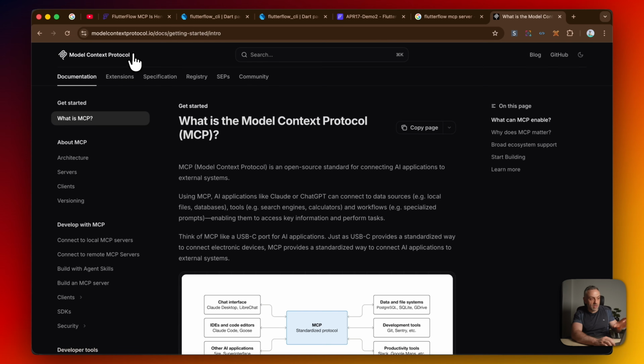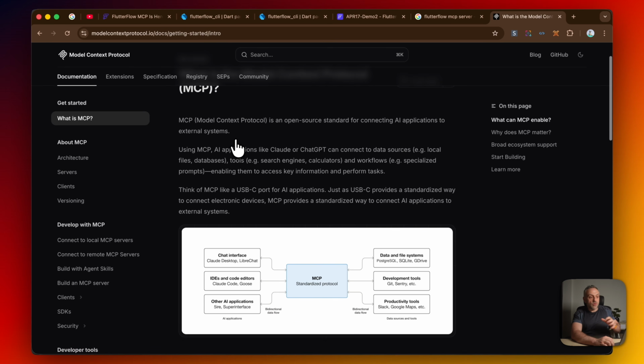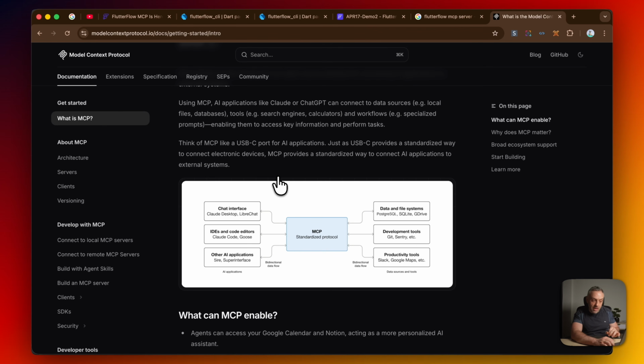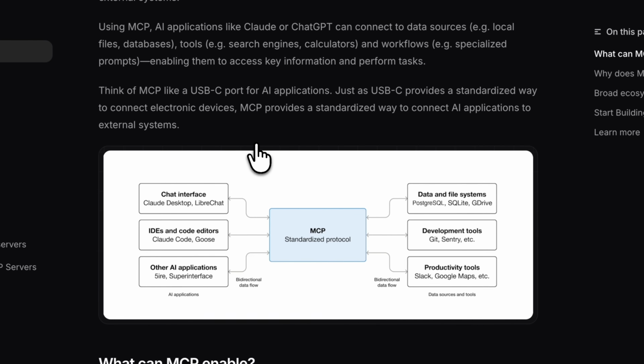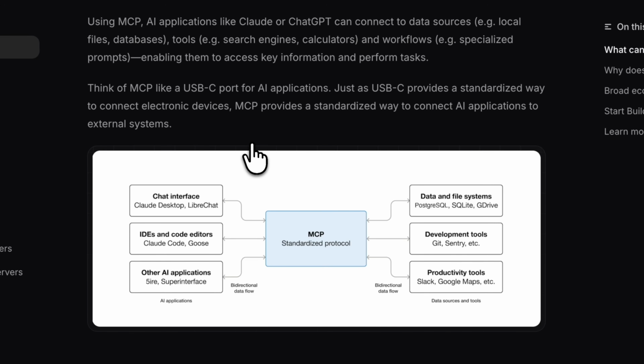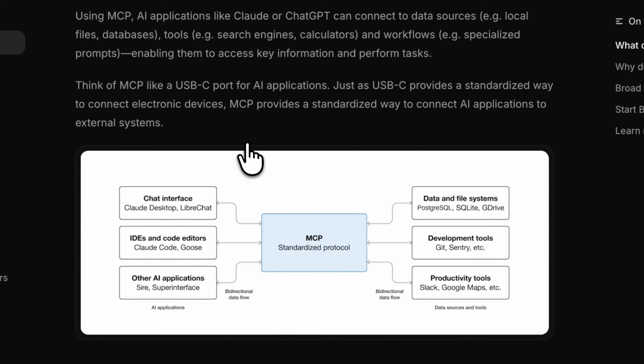So if you Google for MCP and you maybe land on a page that looks something like this, this is one of the official pages for the Model Context Protocol, which is what MCP stands for. You can read more about it, but in a nutshell, it allows AI agents to connect to all kinds of different tools, apps, all kinds of different places, right? And it's a standard that's used throughout the different tools that exist, right?